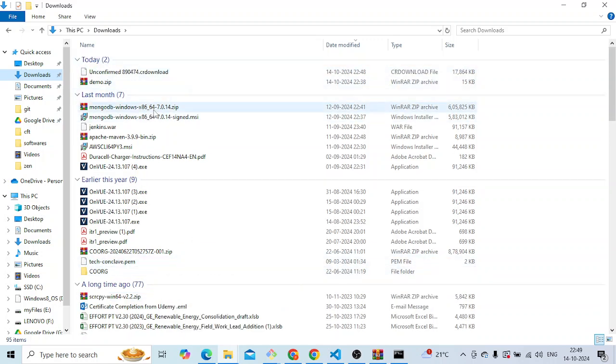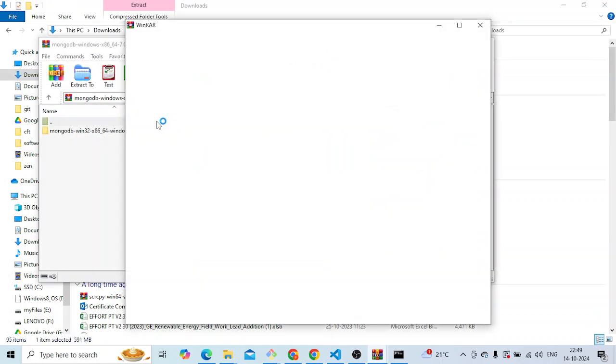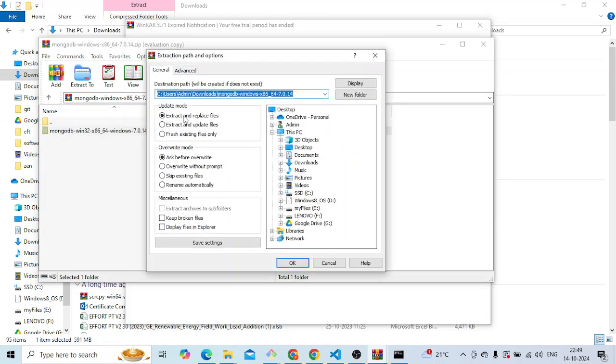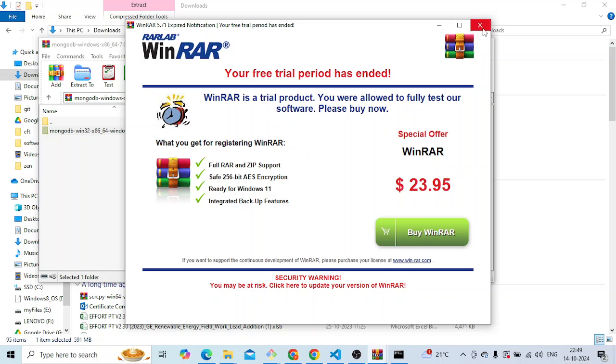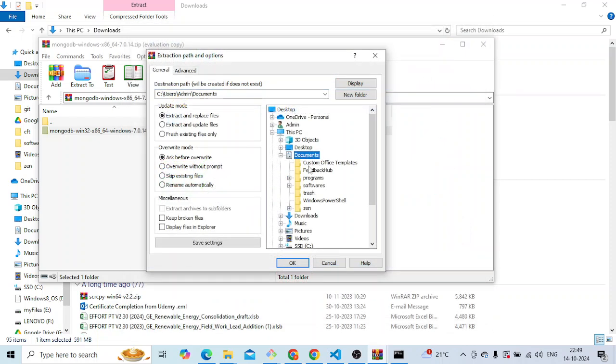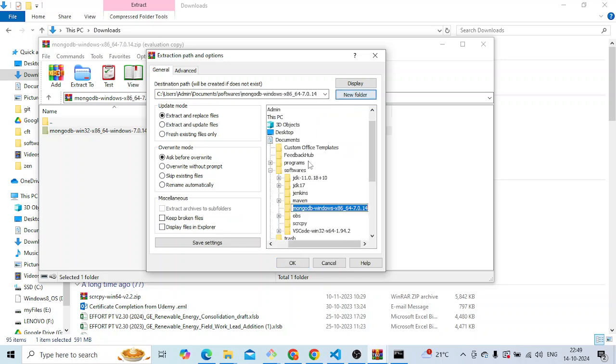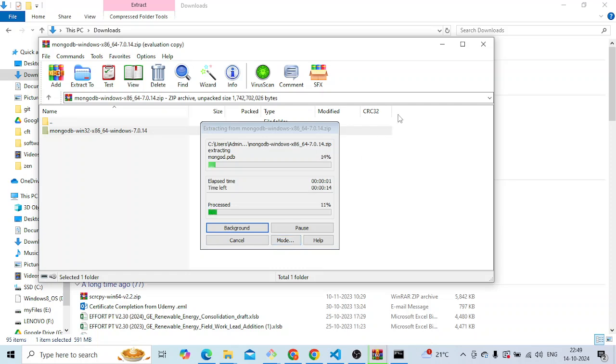But anyway, let me extract to this common location. Trial period isn't it, but you can still use the software. New folder, that's it. Let's go ahead and download it.